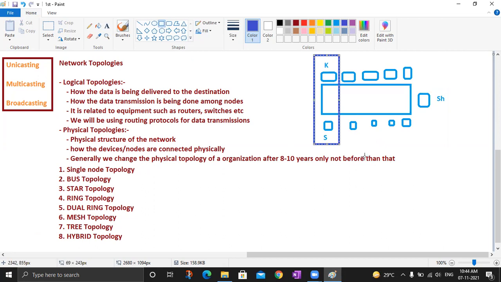As for unicasting, I'm providing the content one by one. Like I'm calling Karam to me and then saying something to him. Then I call Solomon and say something to him. It could be the same content, it could be different content. It's up to me. That will be our unicasting.